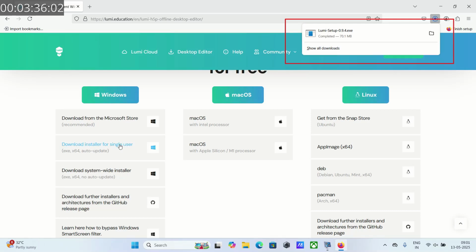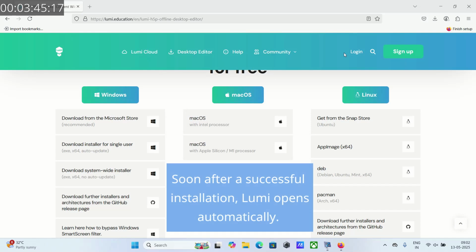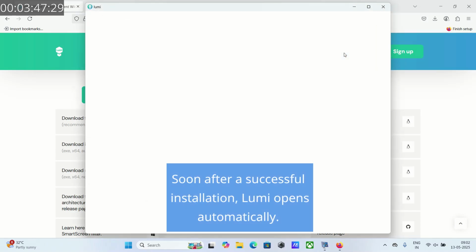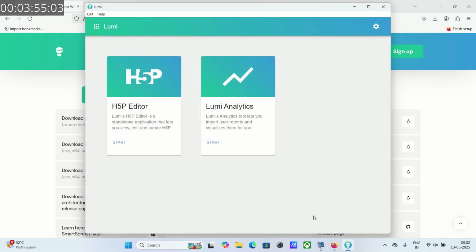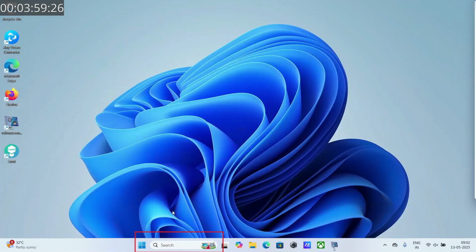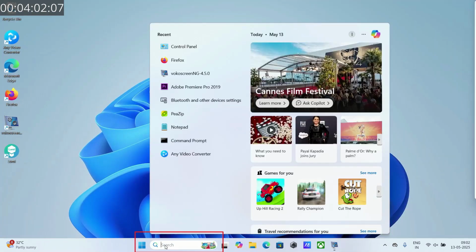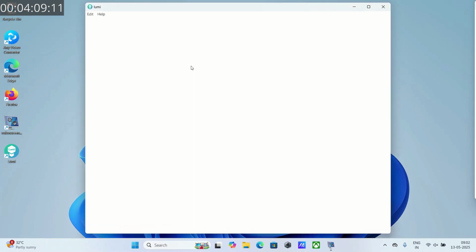After the download is complete, double click on the downloaded file and wait for a few seconds. The installation will start automatically. Once you open the Lumi application, it will ask you to agree to some of their policies. Simply click Accept All to start using Lumi. To open your Lumi application again, go to the Windows search bar and type Lumi. You will see the Lumi application appear in the search results. Click on it and you can start using Lumi.